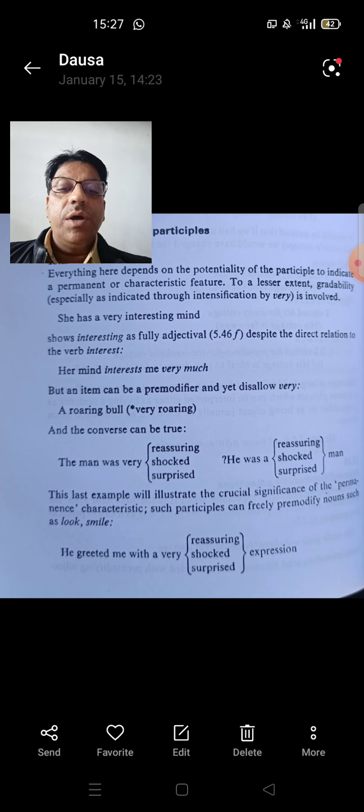The man was very reassuring. The man was very shocked. The man was very surprised. All these are complements. But we cannot use he was a reassuring man, he was a shocked man, or he was a surprised man. So some adjectives can only come in the place of predicatives. They cannot be used as attributive adjectives, that is, before the head word.